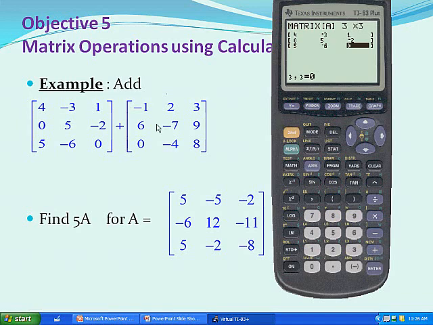So now we need to get another matrix, which is matrix B. So I need to go back to the matrix editor, quit this mode, come back to matrix editor, right arrow, right arrow. Now I need to go to second matrix B. So I'm going to put B as my second matrix. Size is again 3 by 3. So 3, right arrow, 3, enter, fill in the entries. Once you complete the editing, again go back to home screen.